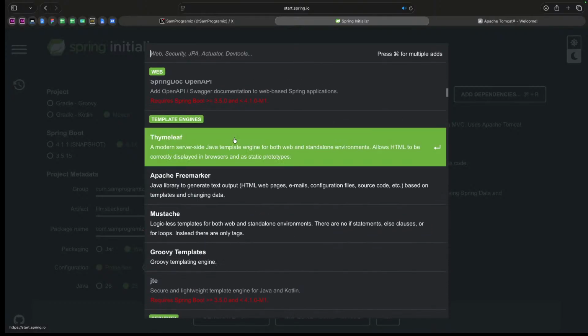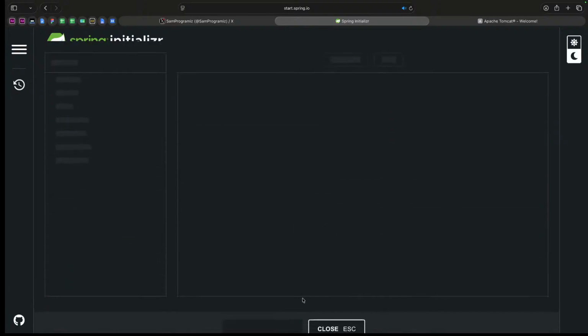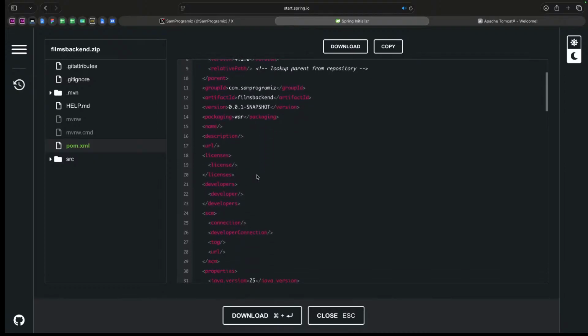We might bring in Thymeleaf if we want to do a UI, but this will be REST based. But if we get the opportunity, perhaps we might check out Thymeleaf. So I'll bring along Thymeleaf. And if you forget to add anything, you don't have to worry because you can always add the dependencies directly to your POM file. And this is the POM file that you will get.